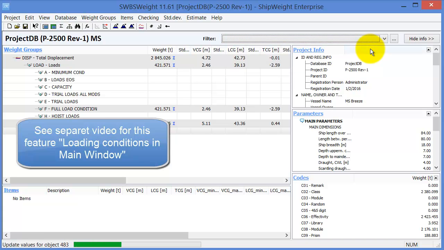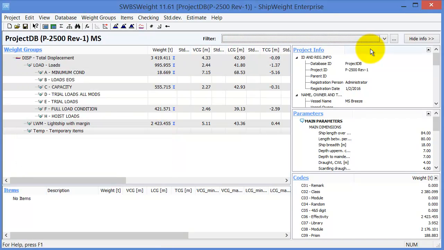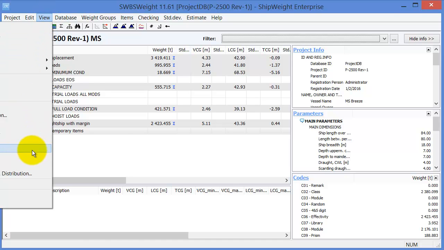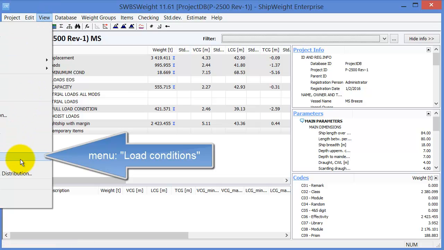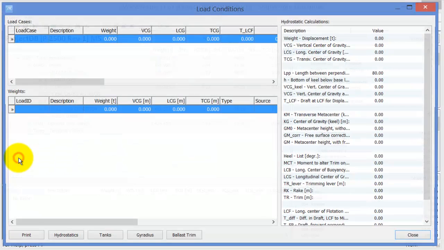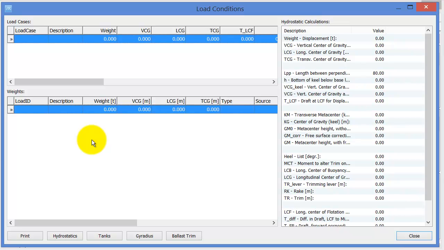In this video, we will look into how to create loading conditions in the hydrostatics window in ShipWeight to find hydrostatic values for our loading conditions. The first thing we do is to start the loading conditions window, which we will find on the view menu. Scrolling down on the view menu we will find the selection called load conditions, and opening that up opens the loading conditions view in ShipWeight.